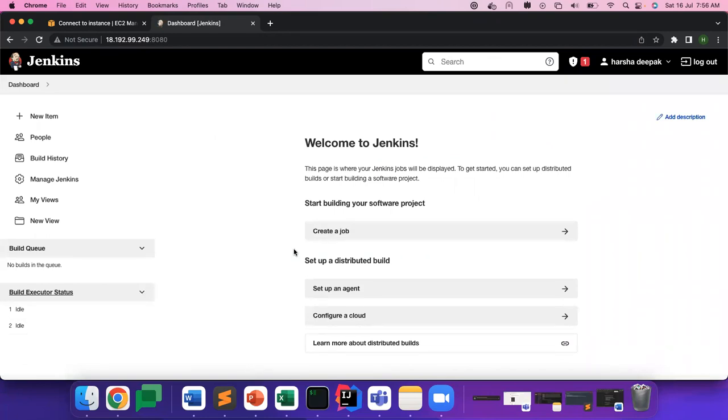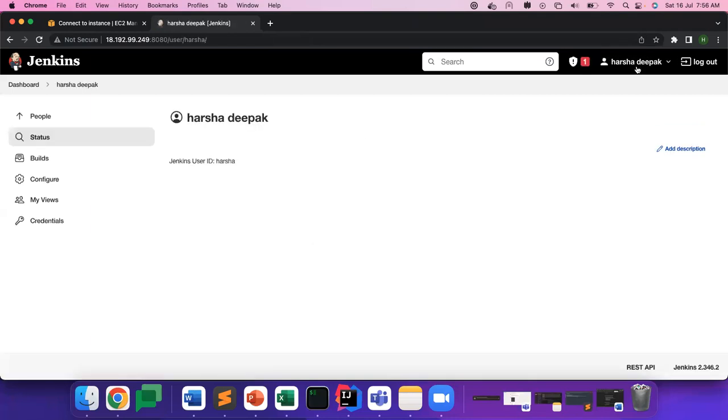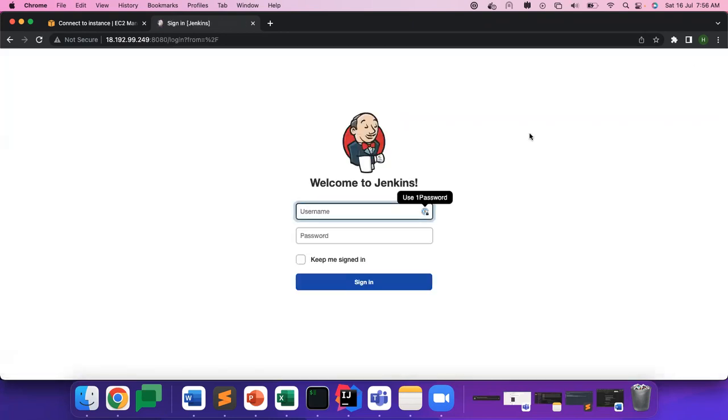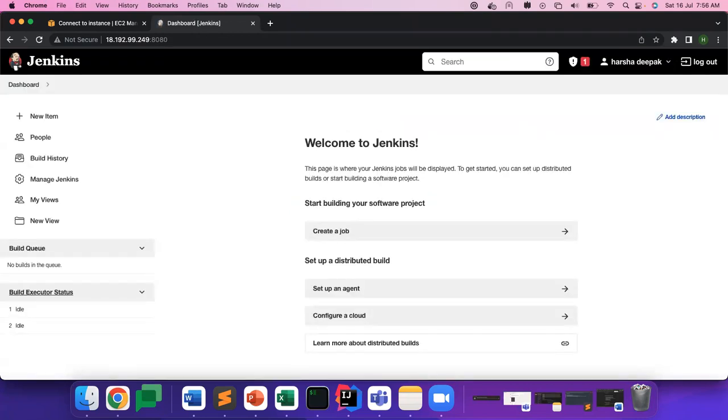So by default, you see you came into the dashboard of Jenkins and you're logged in as the user that I have created. If you want to log out, the Jenkins user ID is something like Harsha, and the password I also created with the same name Harsha, right? So if I want to log out, here is the thing which I need to do. And if I want to log in again, okay. So this is how we need to log in initially for the first time.